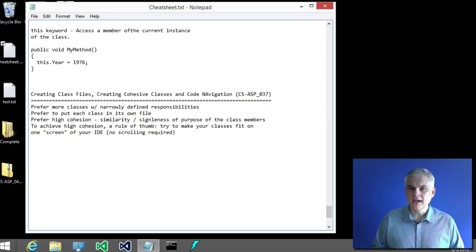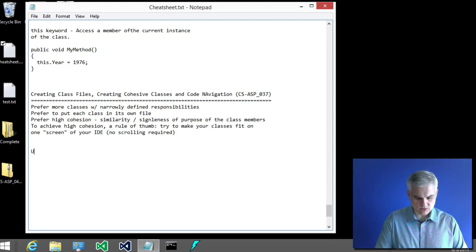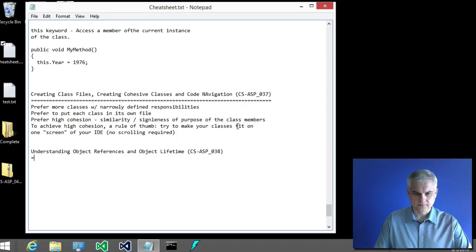And again, this makes your classes more cohesive, and cohesiveness is preferred because it well defines a single responsibility in the system. It makes your code more maintainable, manageable. It increases the reusability of your code, and a lot of other benefits. In fact, we'll talk more about high cohesion in the object-oriented programming series, and we'll discuss it at more length there. But let's move on to the next lesson, which was understanding object references and object lifetime, and that was CS-ISP038.